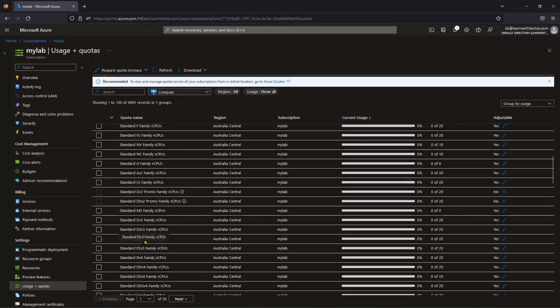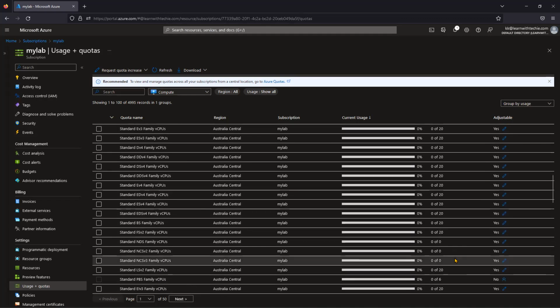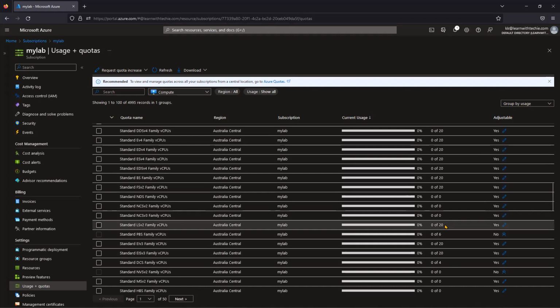You can see here, suppose it mentions a Standard EV3 something like that, and 20 vCPU only. If you are trying to deploy more than that, it won't allow it. For some specific VM sizes you can see 0 out of 0 available. That's the reason, before we deploy, we have to look into that. If you still try to deploy and the quota is not available, we can't deploy the virtual machine. Definitely we will get the error message, guys.